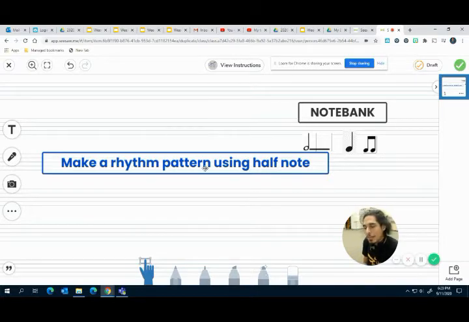Okay, we're gonna make a rhythmic pattern, and I gave you from your note bank, you can use ta, ti-ti, and two. I'm gonna make my rhythmic pattern 4 beats long because that's the way I want mine to look like. So I'm, oh, the lights went off. Sorry, I gotta turn them back on. All right, lights are back on. Sorry about that. We now are gonna make the same rhythm pattern.